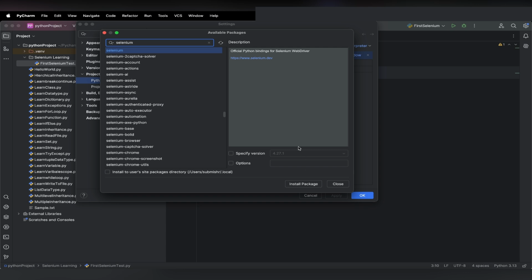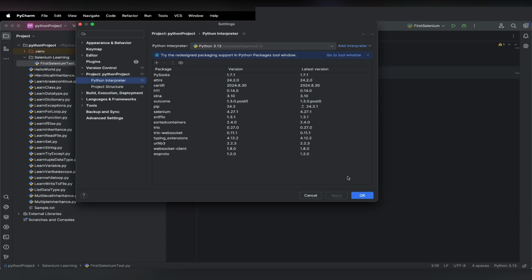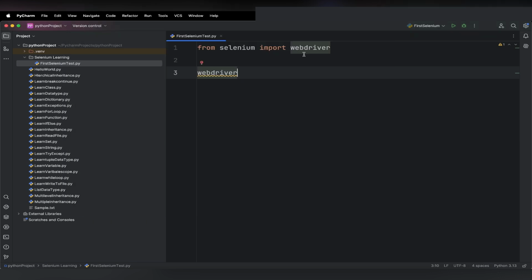I already have Selenium installed, that's why I am not doing it. So you can just click on this install package and it will install Selenium for you. And once you have Selenium installed properly, you can see Selenium here, and also you can see all the import and package prompting in your code. Okay. So we are all set here. You can see we have imported WebDriver.